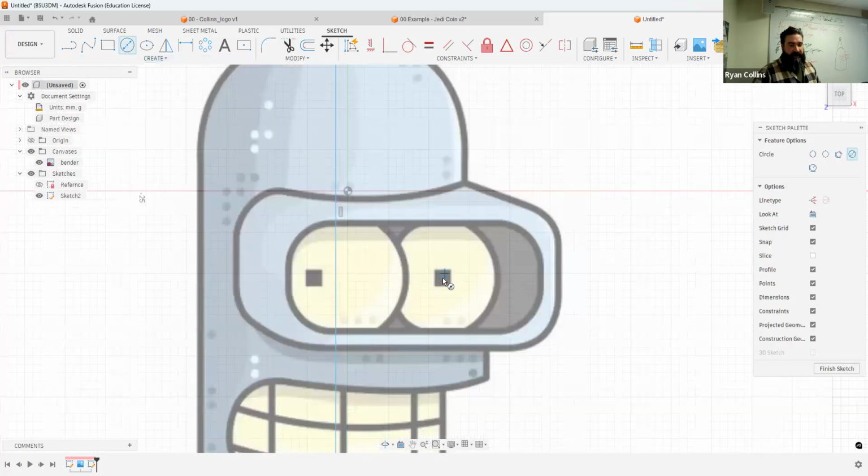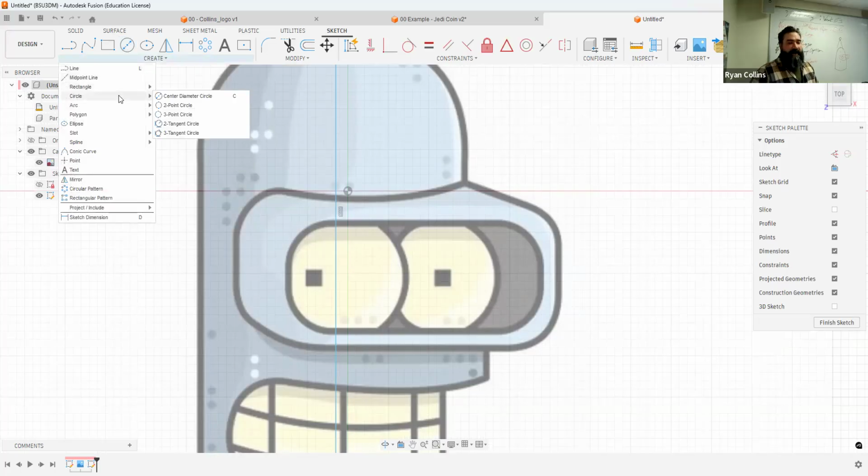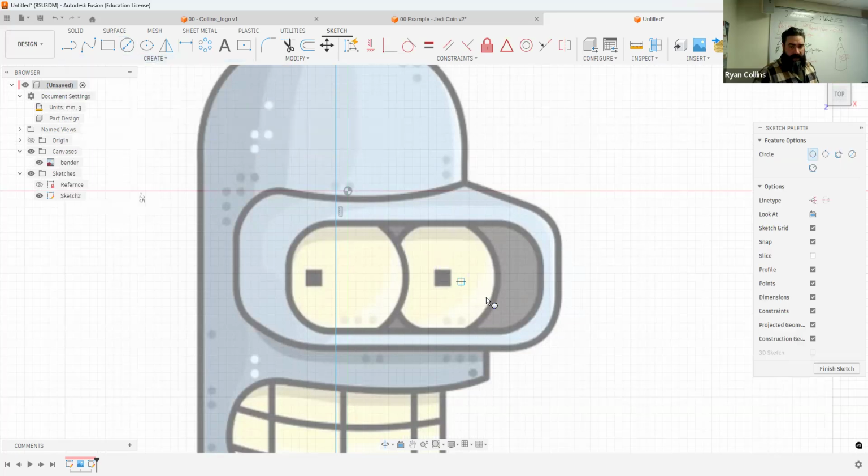But if I have difficulty, like I'm not really sure where the center of that is, that would be where you use something like 2-point circle. That means I can pick 2 points and it essentially becomes the diameter. So, right about there and right about there. And I just move my second point around until it matches as best I can. That looks pretty good.